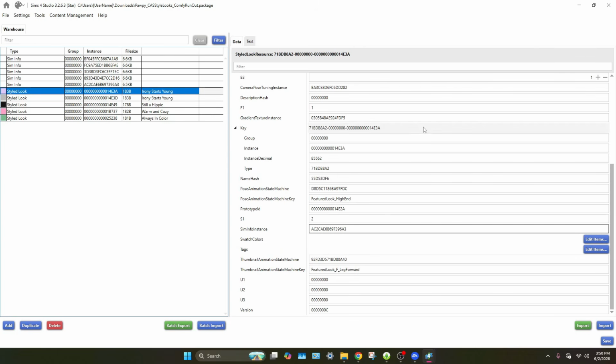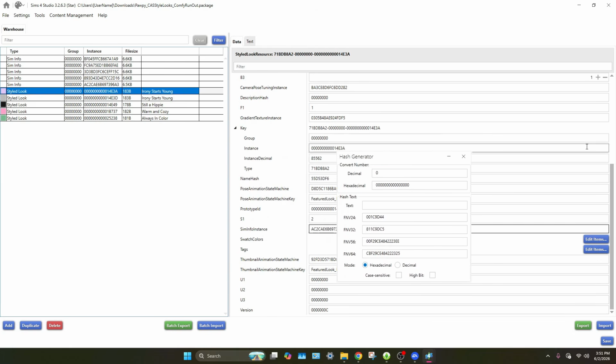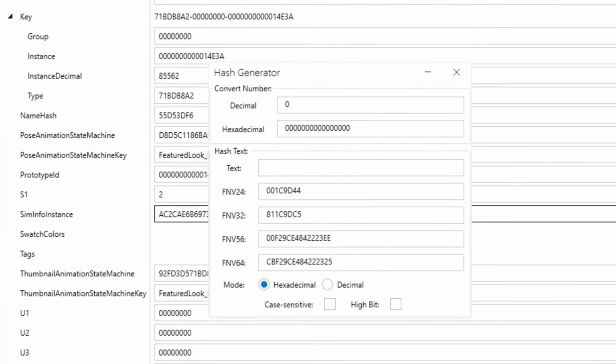Okay, so I changed all of them and I hope you get it. Now we are going to make them all connect to each other. The next thing you're gonna do is go to tools and go to hash generator. Yes. And then we're gonna get this little window here.